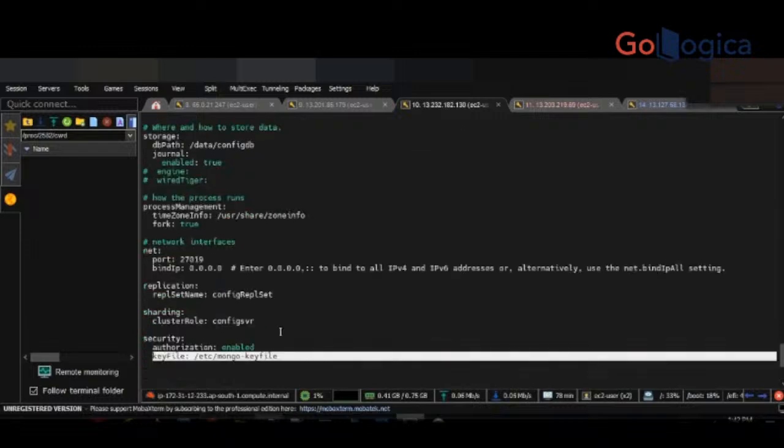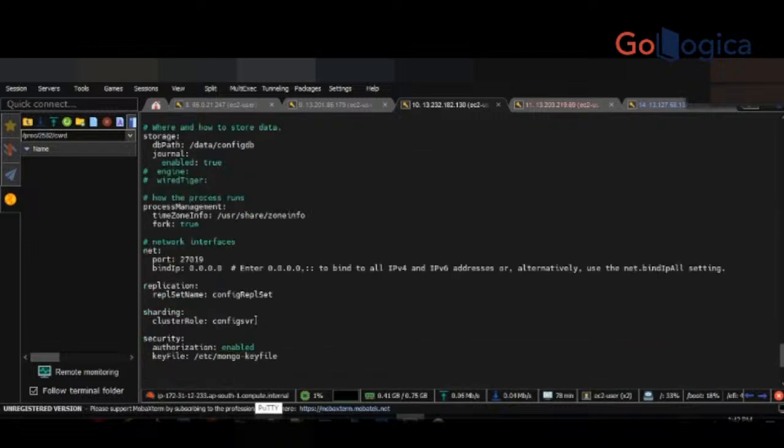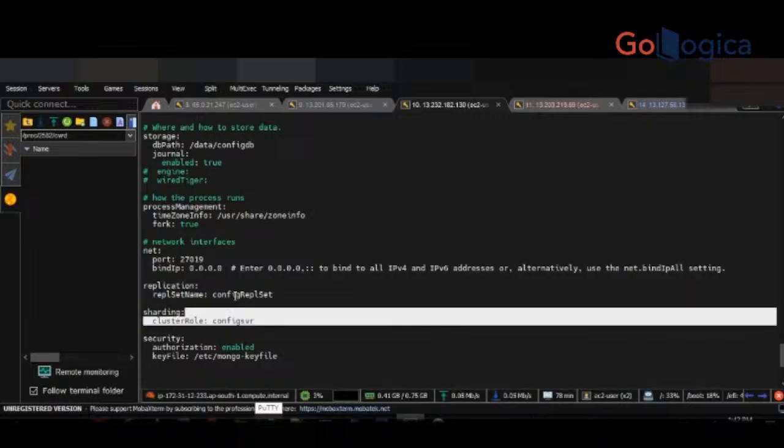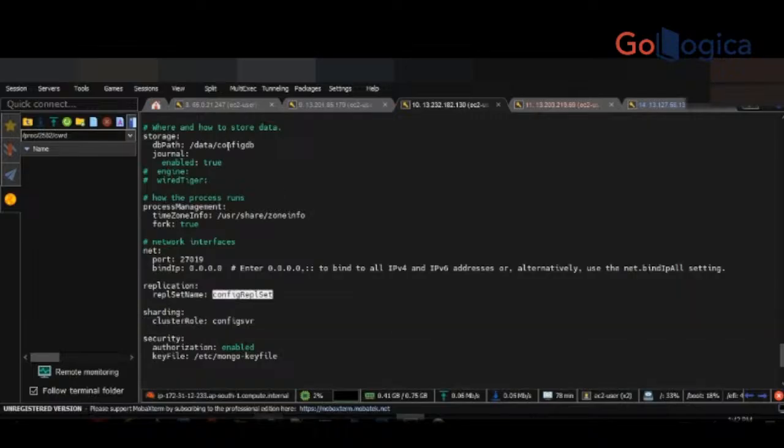So I have changed this and then set the clustering role as config server. Then the replica set name I have given as config replica set, and I have created the DB path as data config DB, and the port is 2709. That's it. I have mentioned this in the document as well.